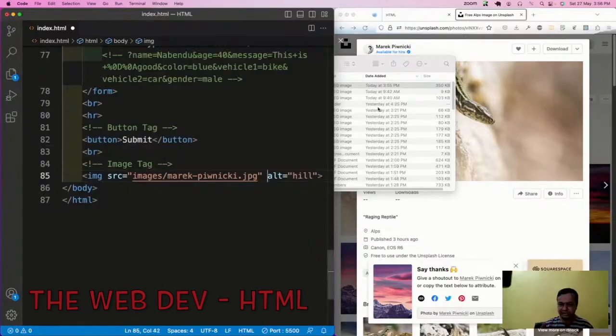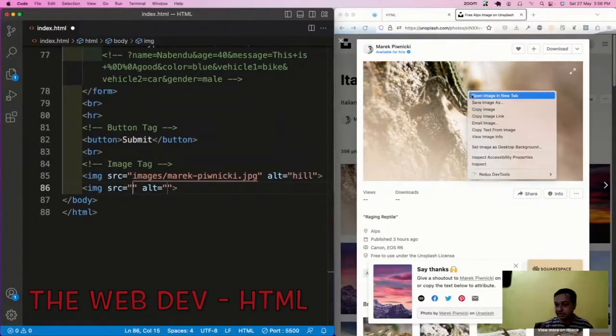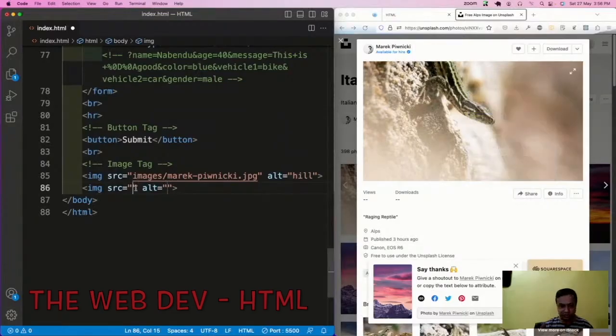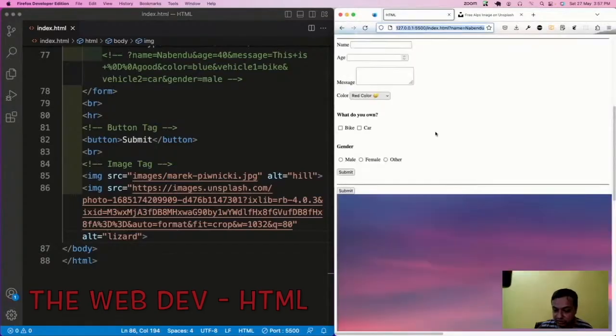The second way to take an image is img src. Go and right click and copy image link, and in the src you paste it. In the alt, I think it's a lizard, something like this. So I will put that and then save it. Now the first way is much better because the image link can change.